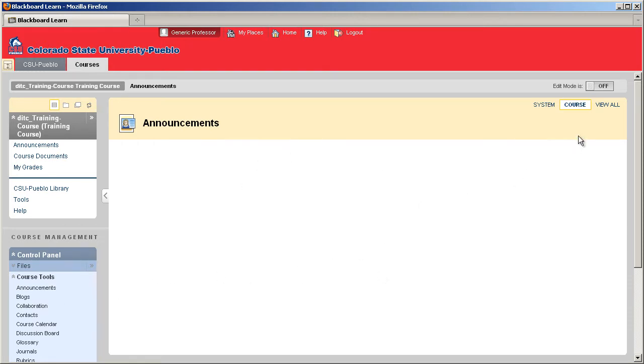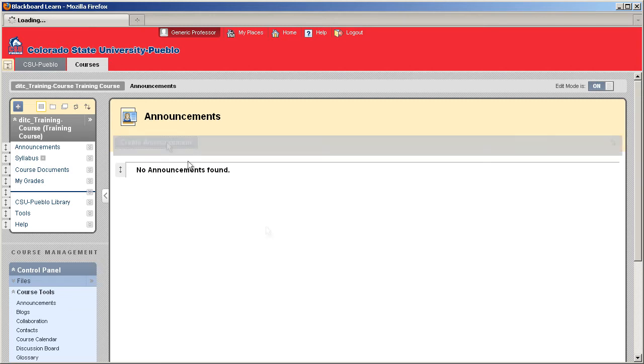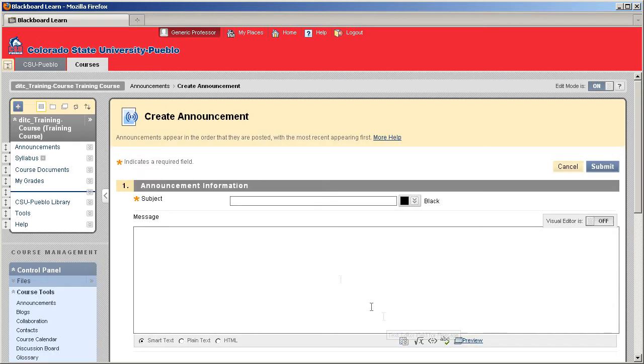Go ahead and make sure that your edit mode is turned to on. With edit mode on, you'll get the Create Announcement button. Go ahead and select the Create Announcement button, and then type in a subject. Next, type in your announcement.